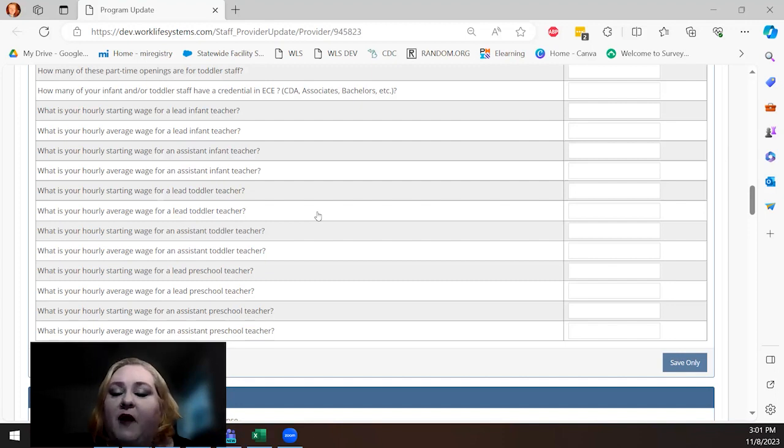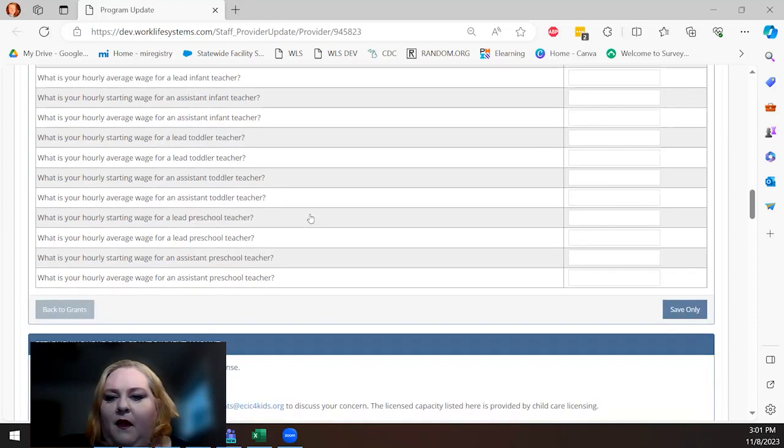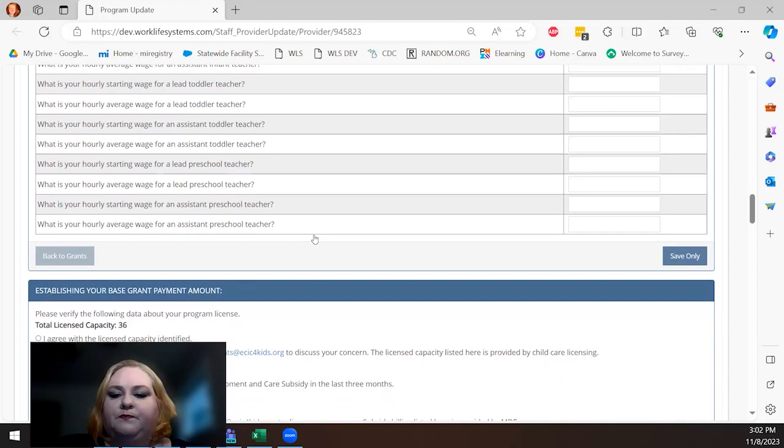And we're also going to be able to track it then over time. So if we ask you now, this is what you have, and then 4 months into the grant, if you've received 4 payments of the grant, has it changed? Hopefully it has. So again, same for toddlers, same for preschool, lead preschool, and assistant preschool teachers.